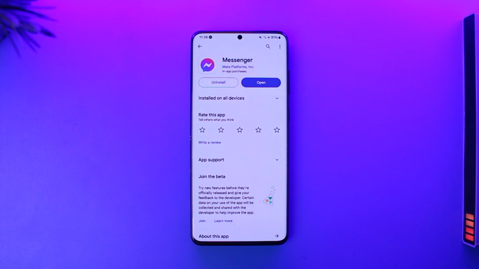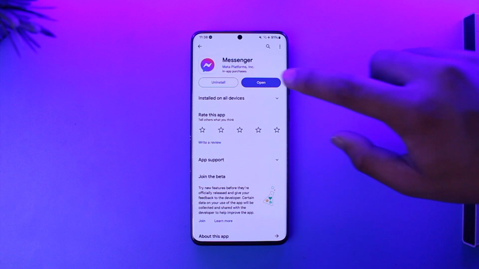In this video I'm going to guide you on how you can recover deleted messages on Messenger, so make sure to watch the video till the end.